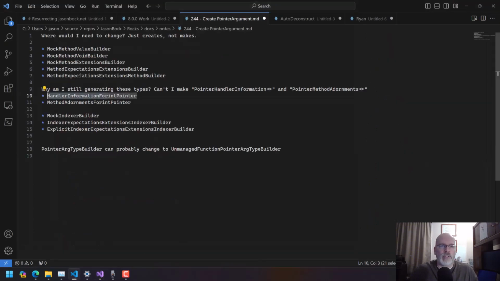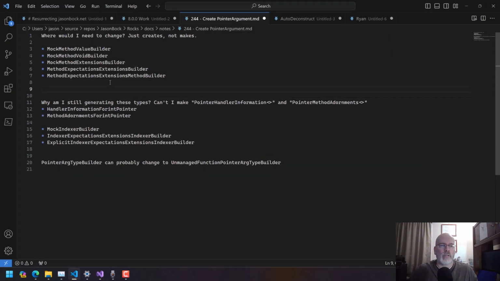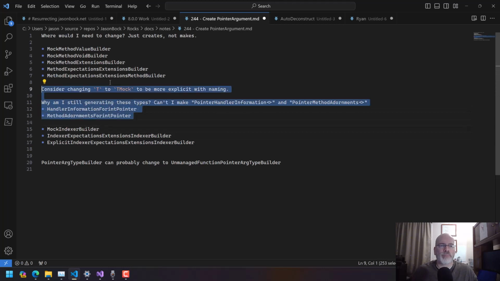I also need to put in here, before I forget, consider changing T to tmock to be more explicit with naming. And then we'll eventually get to the indexer stuff. There's always more. I might do these things off camera and get it to where I think I've got it. So then I can get rid of these two, and that would be nice. And we're going to be eliminating even more stuff, which is awesome. So I'll handle these off camera.